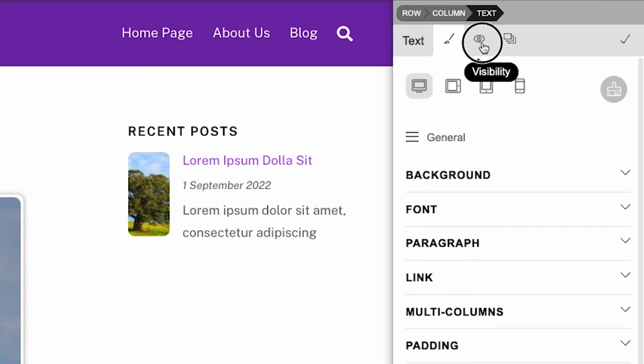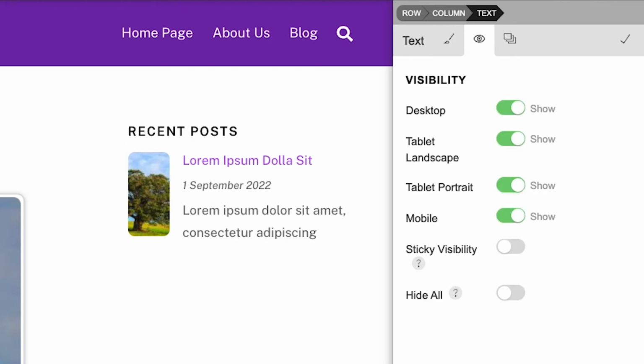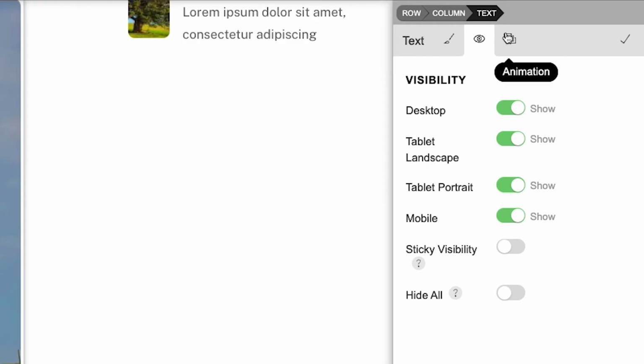Tab 3, Visibility, is where you can set the visibility status of a row or module. You can hide or show a module based on what device the user is using. This can be handy to show one version of a module, say an icon, with the icon at the side on a desktop version, but then show a duplicated icon with the icon at the top on a mobile with a completely different style. Moving on to tab 4, Animation.